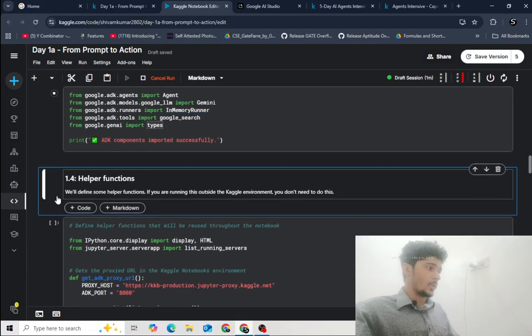Another section is the helper functions. What is a helper function? We will define the helper functions. If you are running outside of the Kaggle environment, you need to do this. Outside the Kaggle environment you do it; inside Kaggle, you don't need this section.